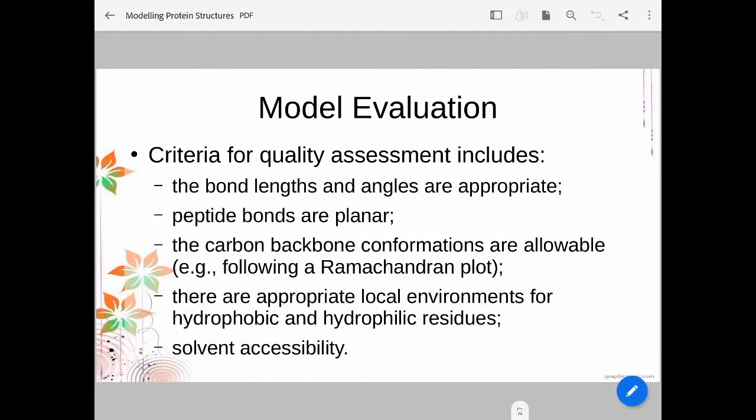Model evaluation. Once you have built your model, you need to evaluate it. So you need to assess the quality through the bond lengths and angles. Are they appropriate? It's better to use a Ramachandran plot to evaluate whether the psi and phi angles are in the allowable regions. Are the peptide bonds planar? Do you form planar peptide bonds? Because it's an absolute rule, because of the carbonyl, the sp2 carbons. The carbon backbone conformations are allowable, so again, using your Ramachandran plot.